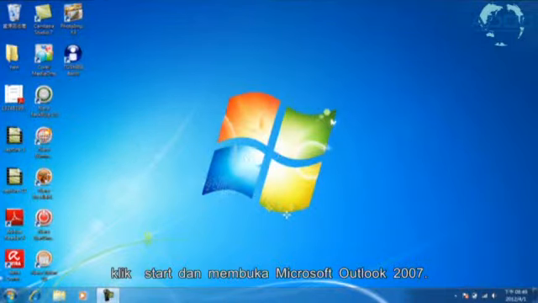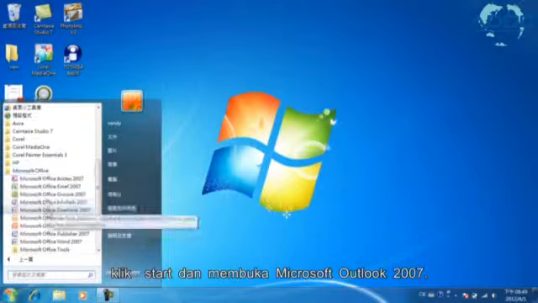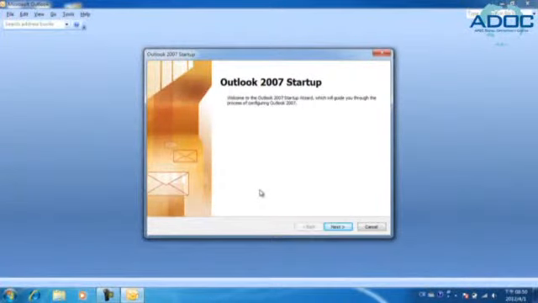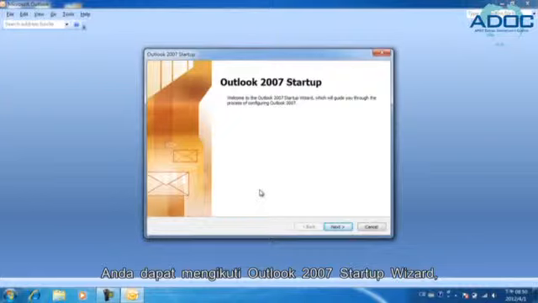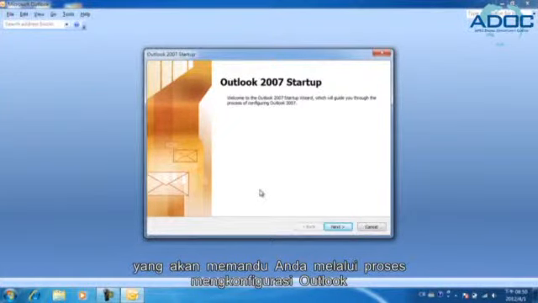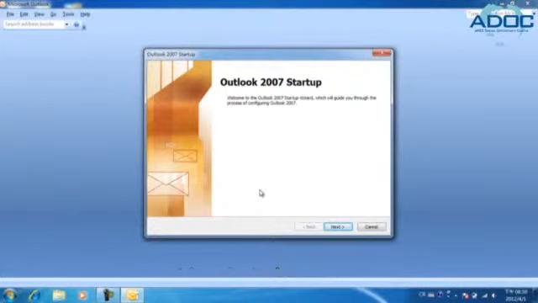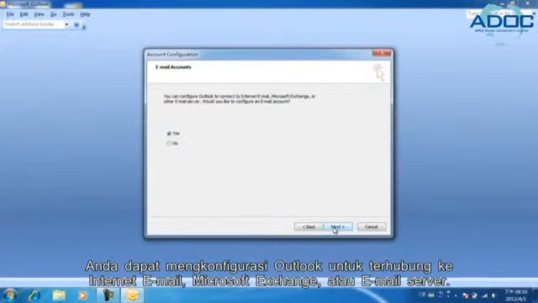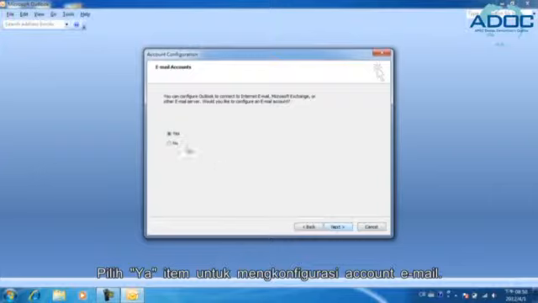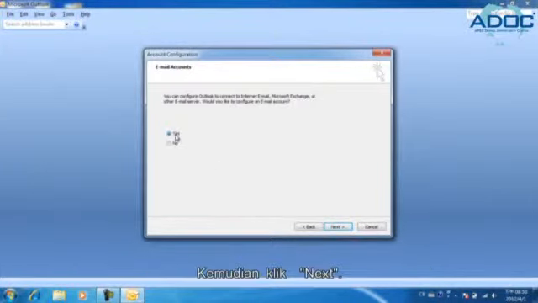First, click Start button and open Microsoft Outlook 2007. When you start to use Outlook, you have to set it up for email information. You can follow the Outlook 2007 Startup Wizard, which will guide you through the process of configuring Outlook to set up a new email account. First, in the Outlook Startup window, click Next button. Then, in the Account Configuration window, you can configure Outlook to connect to Internet email, Microsoft Exchange, or other email server. Select Yes item to configure an email account, then click Next button.